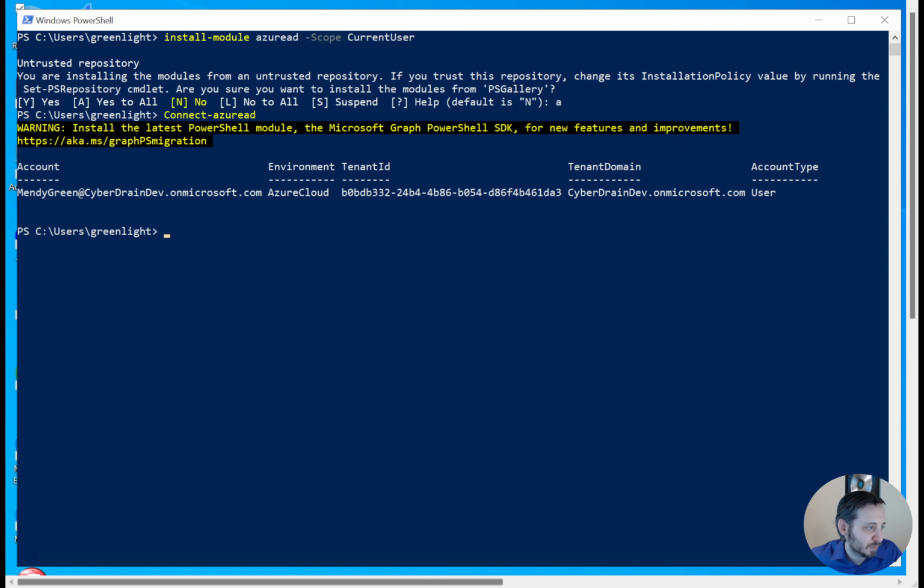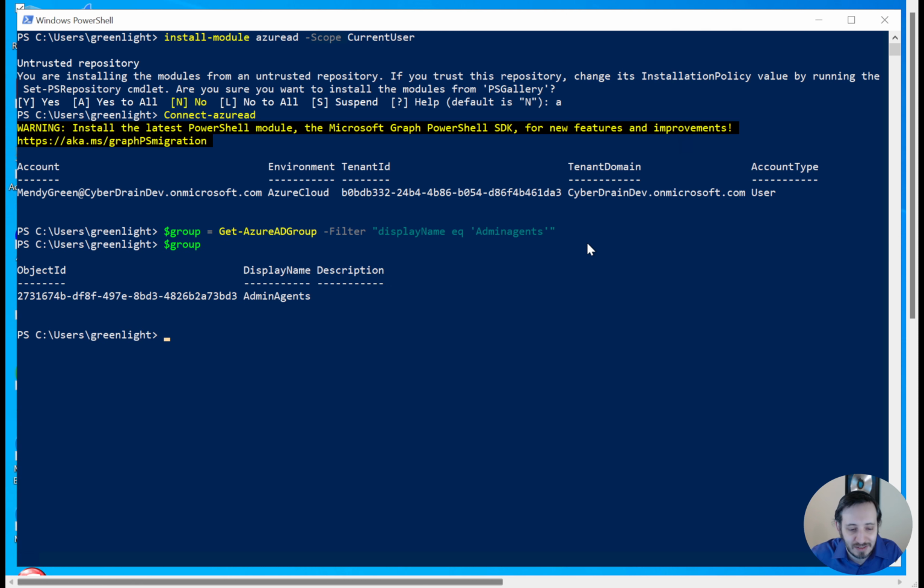At this point, we are going to grab the group of admin agents, and we do that by specifying this command: $group = Get-AzureADGroup -Filter "DisplayName eq 'Admin Agents'", enter. And so now we can see that that's the group that we've selected. Okay. Now we do this because we need to add that group to the application.